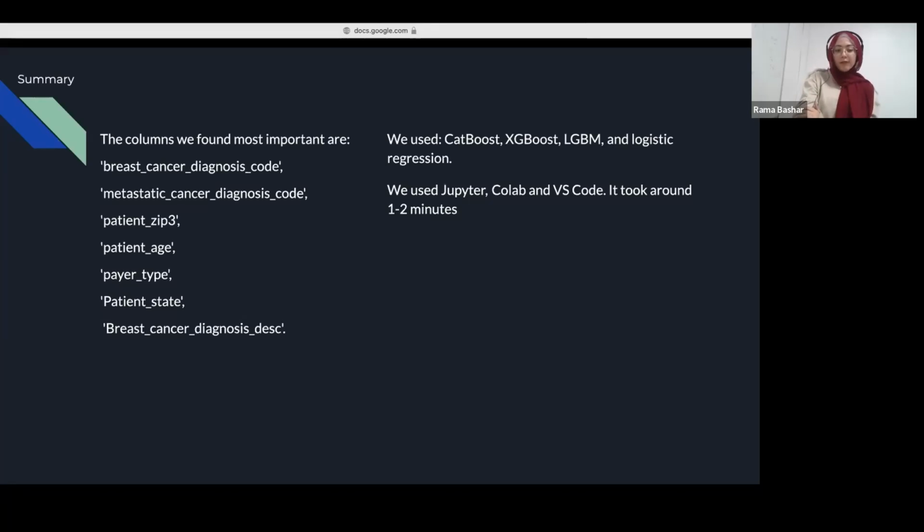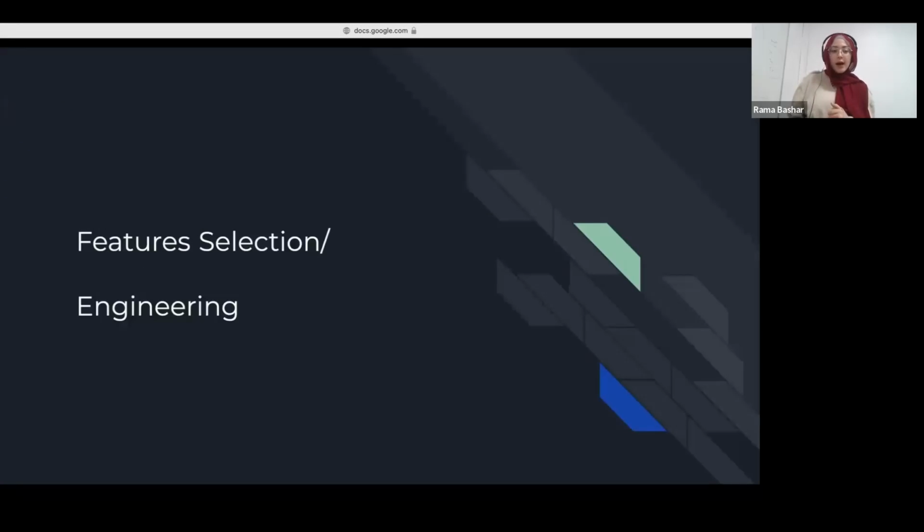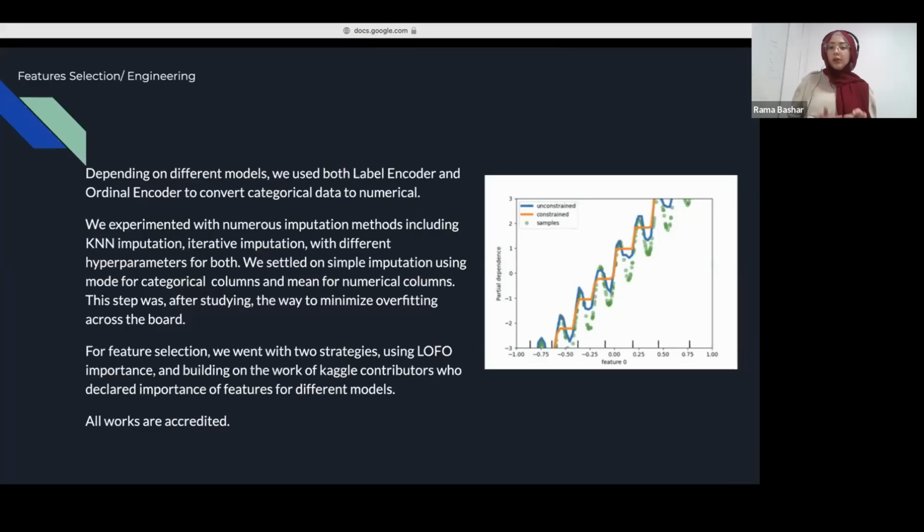For the feature selection, we actually went with 2 strategies. We decided to go with LOFO importance, and then we built on the work of some of the Kaggle contributors. We thanked them because we actually managed to learn a lot from their work, and we used some of their code and some of their information to make our model even better.